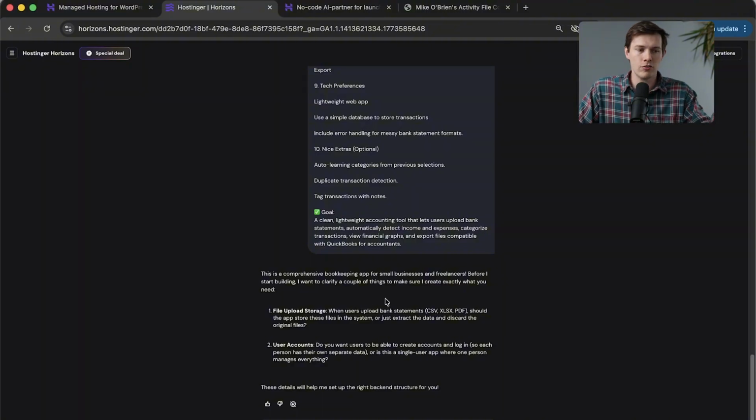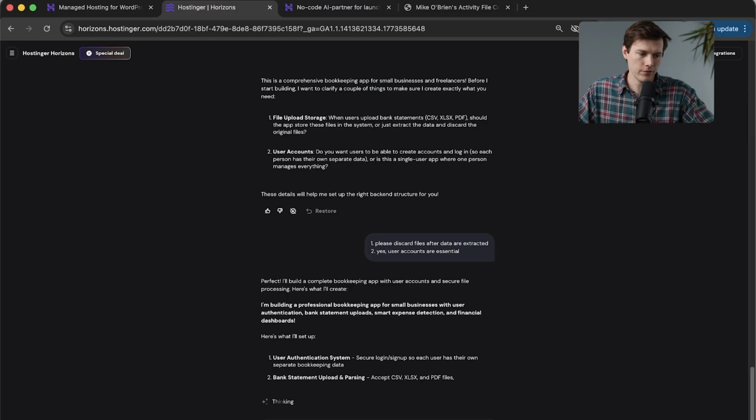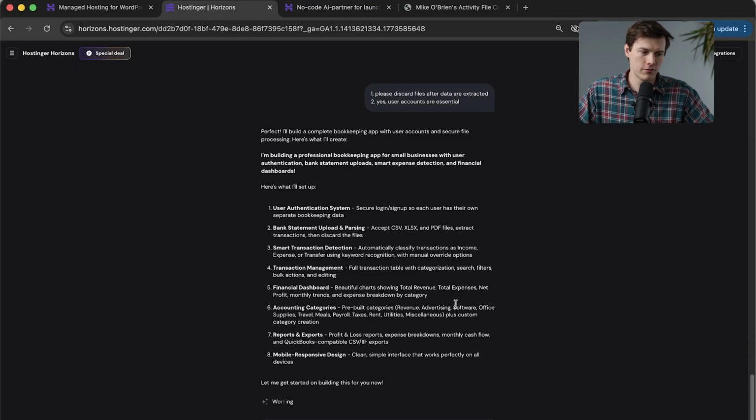Now, as you enter that, it may prompt you, might not, but for me right here, it's prompting for some extra questions. First of all, it says, do you want file storage or do you want to just discard files after it interprets them? I'm going to discard the files. And secondly, are there user accounts? I would love user accounts. So let me answer that right now. I will hit enter and it's going through a whole bunch of stuff here. So we kind of just sit back, maybe grab a coffee, and we'll come back and see what this created.